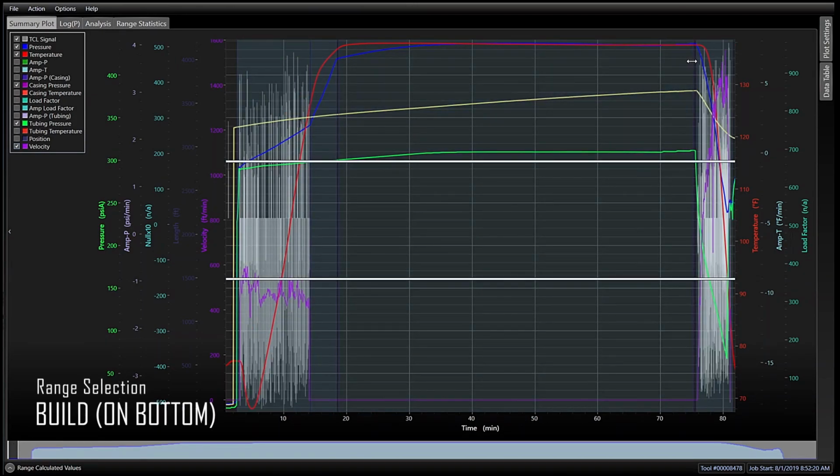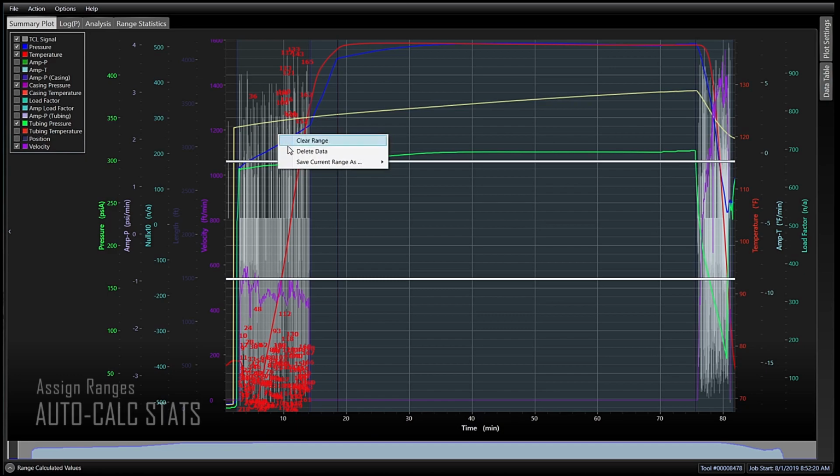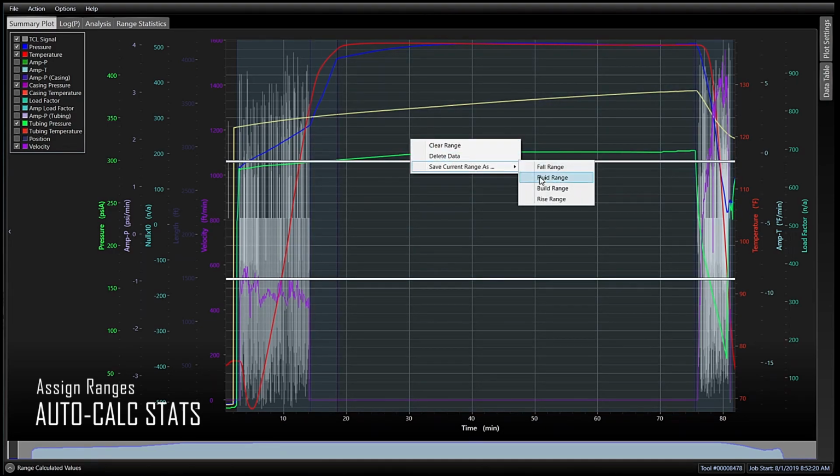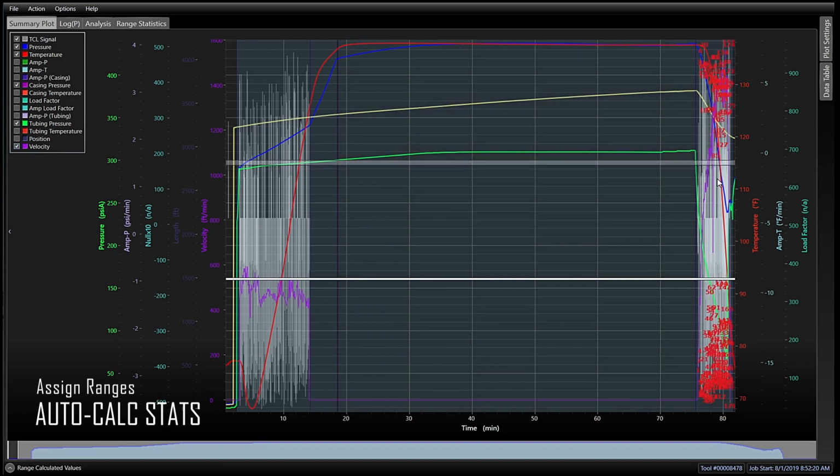Now I'm going to select the build range, which is the amount of time that the plunger is at bottom of the wellbore. Next, I'll assign each of the ranges, and it allows our software to make range calculations automatically for dry fall, fall through fluid, build, and rise.